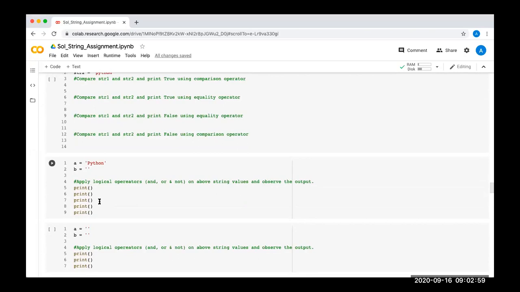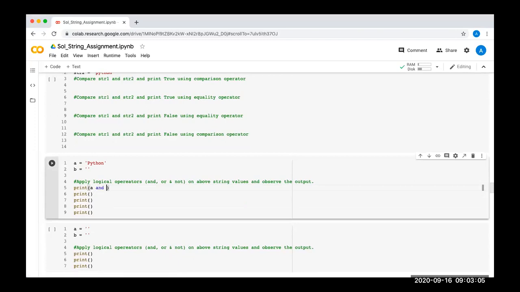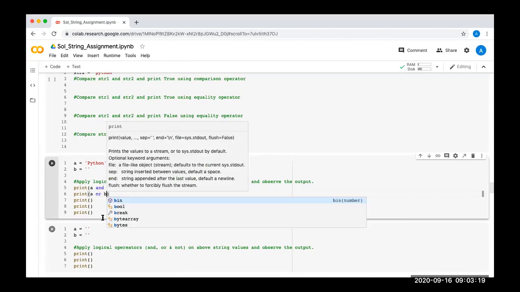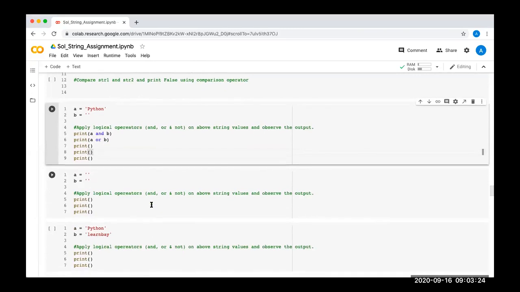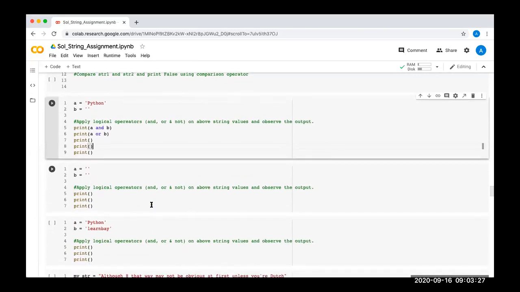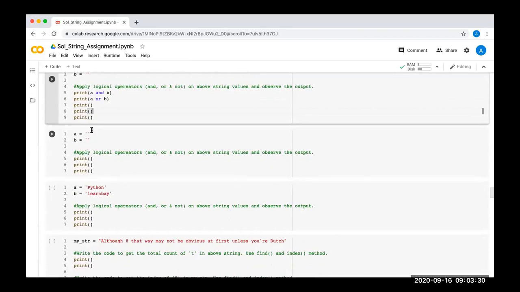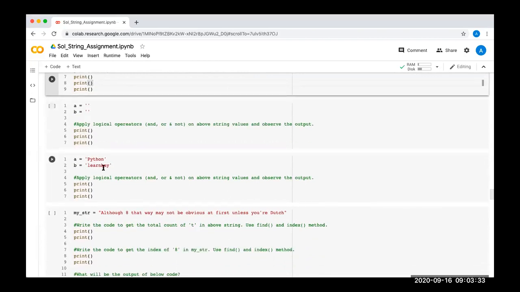Apply logical operator between this. So if you will write A and B, then what will be the output? It will be B, isn't it? B. And if I'll be writing A or B, then what will be the output? A, right? Python. Okay. Now apply logical operators and, or and not on every string value and observe the output. So you can check that both are false. Here both are true, and will give you Learnbay if you're writing A and B, and or will give you Python if you're writing A or B.